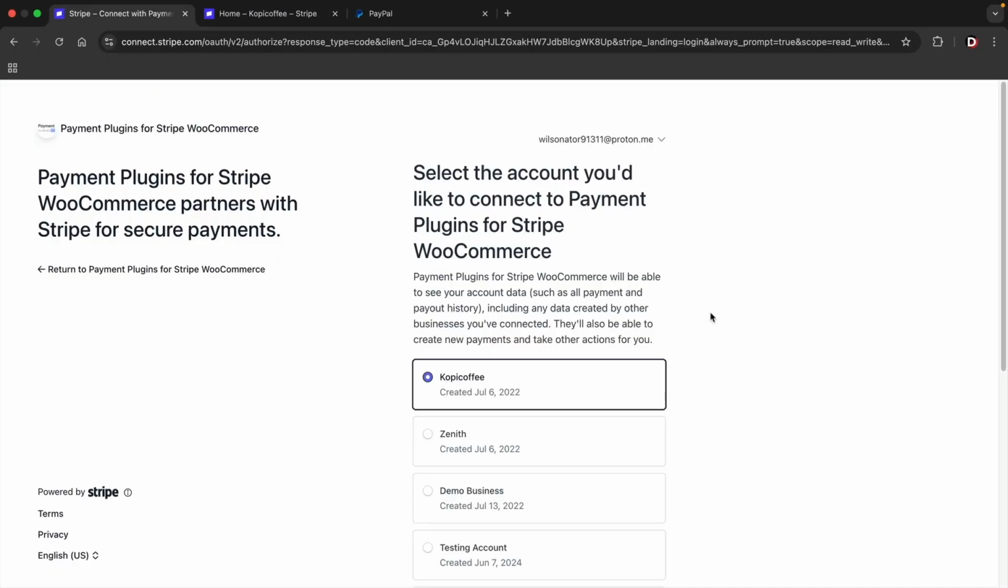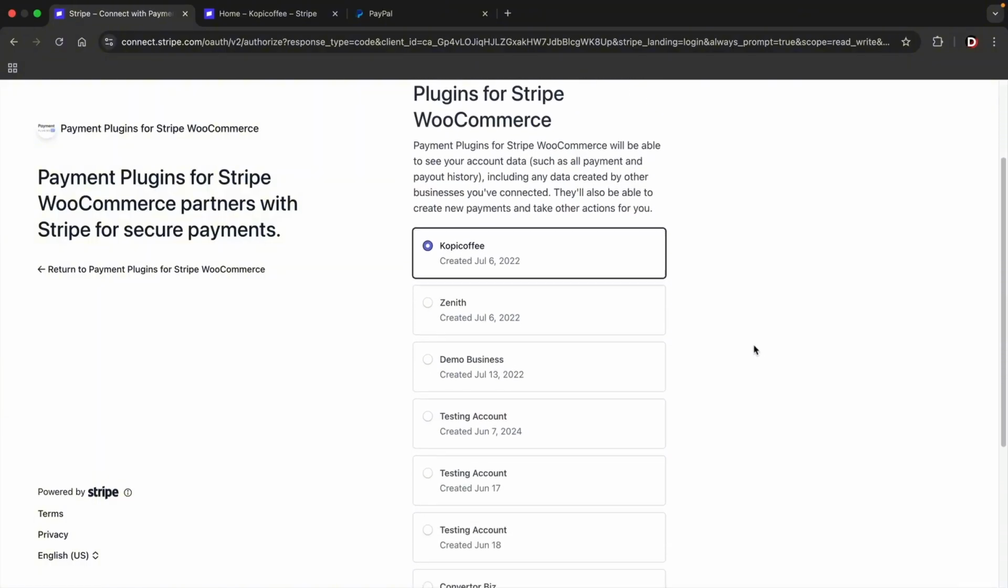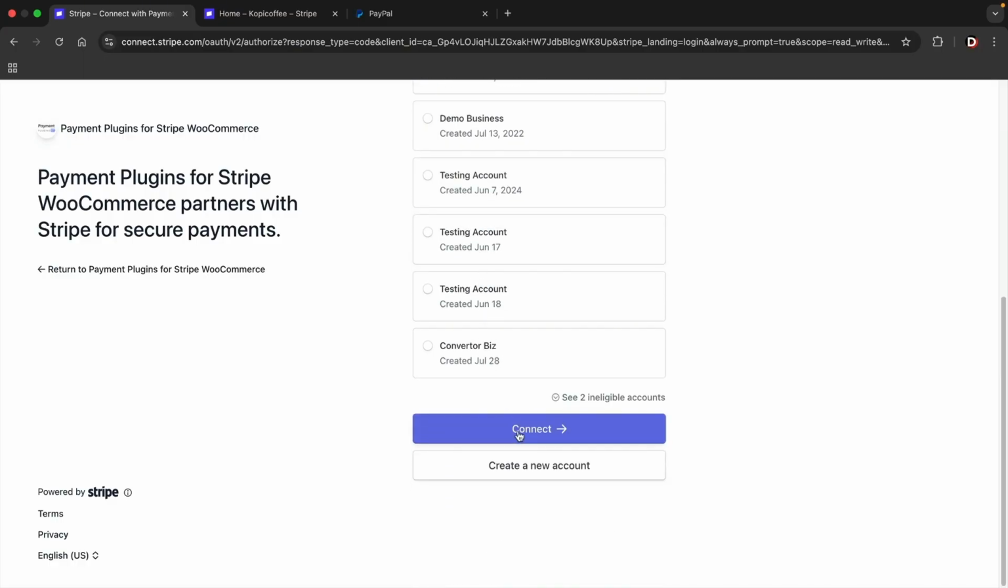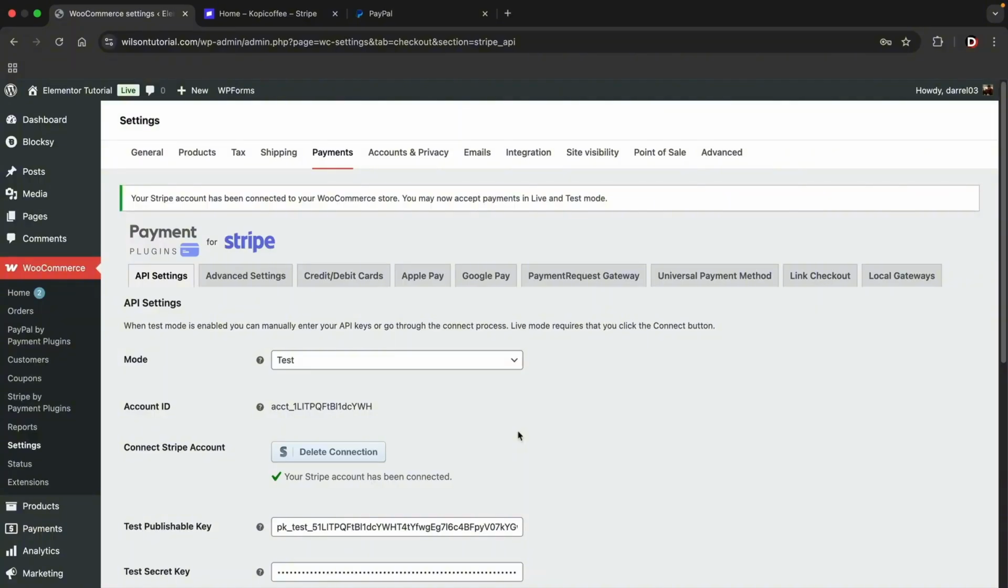Okay, now what's really cool is once you are logged in with Stripe, it's going to pull all the accounts from the browser right here. So I'm gonna select my business right here, Kopi Coffee, scroll to the bottom and click on connect. And literally that's all you have to do. So now the account is connected.